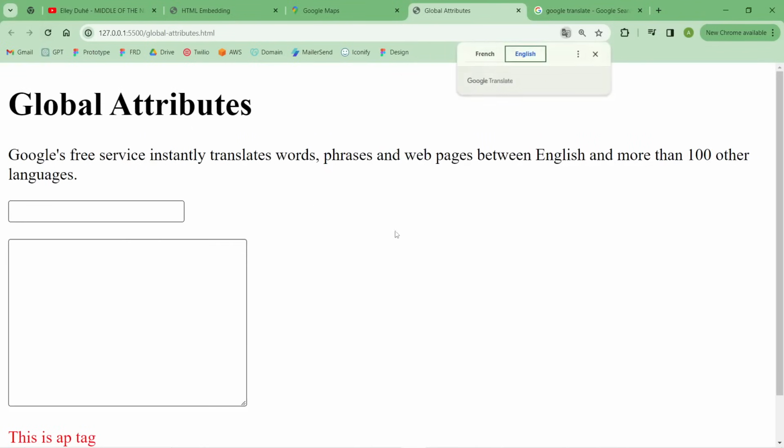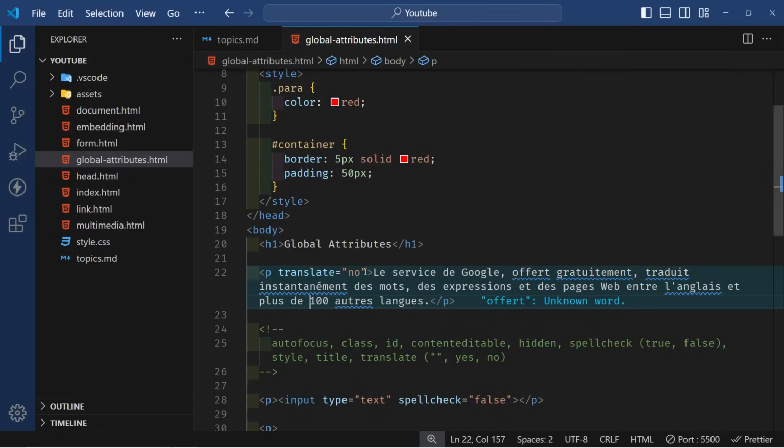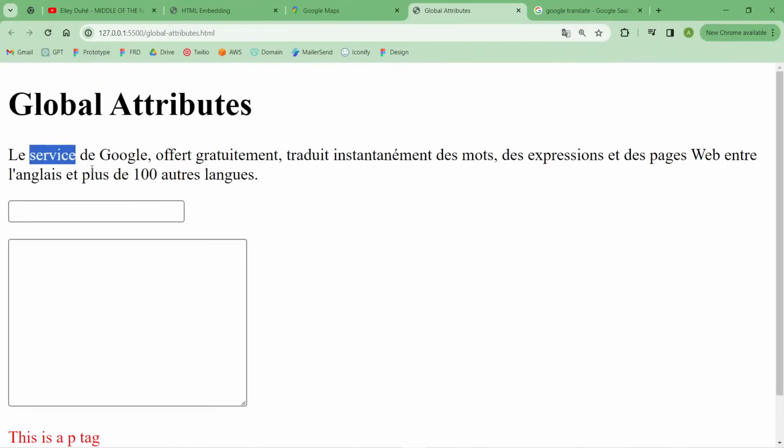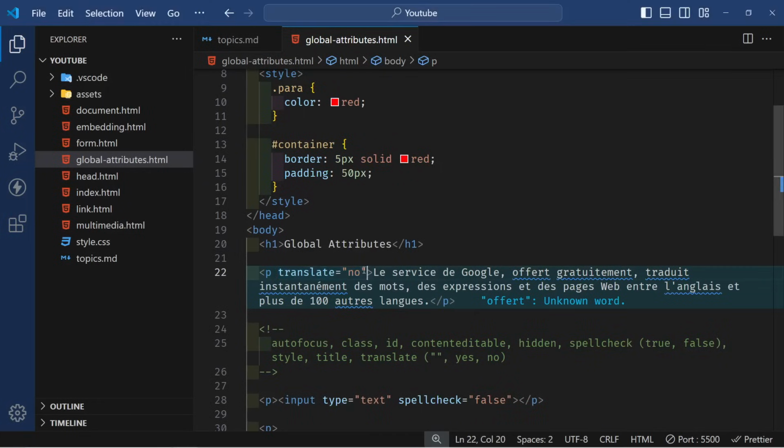Okay, wait, I have not saved it. Okay, so I have added translate, and if I refresh this page, this is not translated. So that's the benefit of using translate in some cases when you don't want your company name or anything to be translated. So in those cases it can be useful.